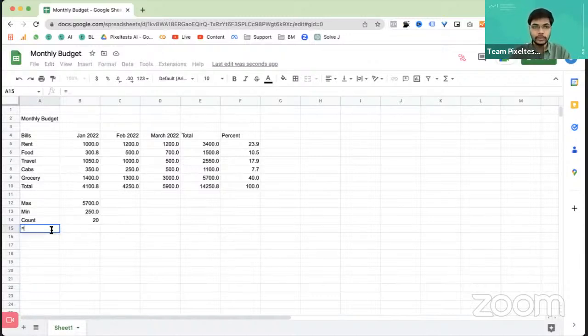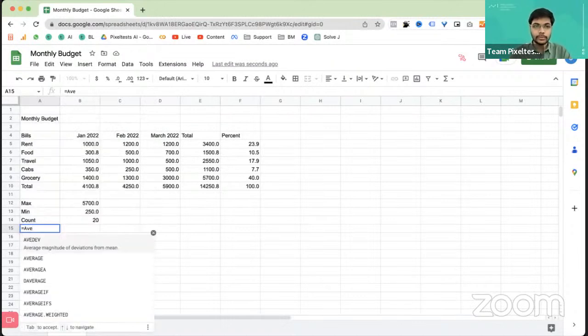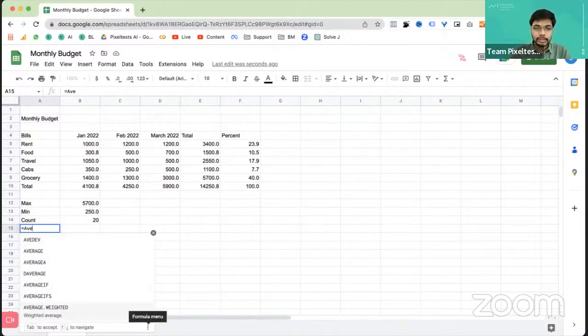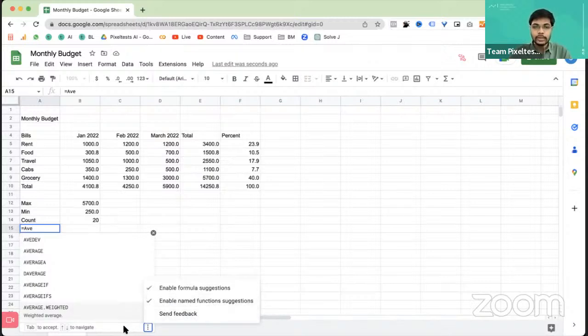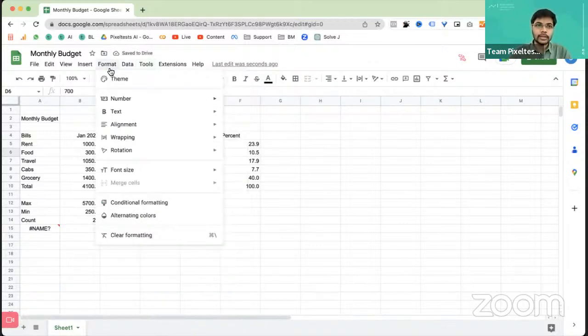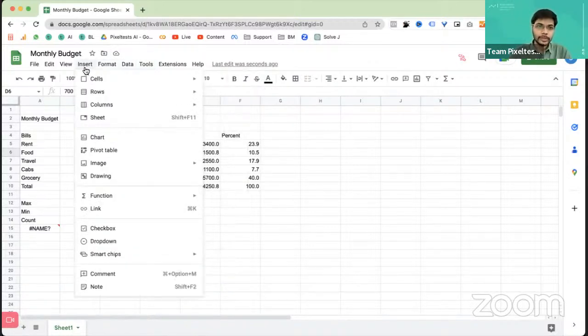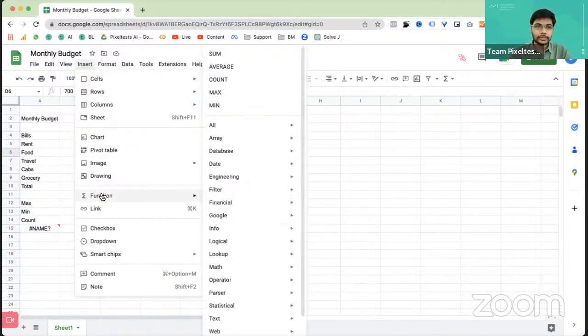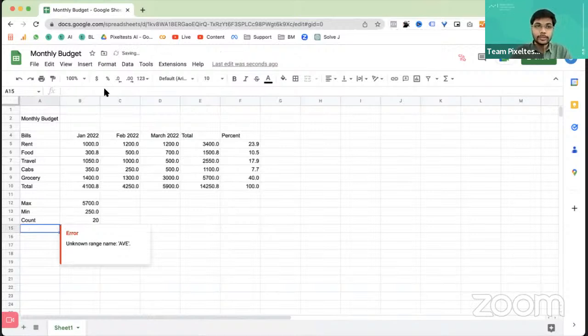So if at all you want to average it, so how do you do average? You are going to say equal to AVE. So whenever you start typing, it will give you a list of all the functions. You can even choose from there, or else you can even click here to get a formula menu where you can work with that, right? So more on formulas, you can see that will be here also. So you have to go into insert and then click on function, right? So I'm going to insert it from there.